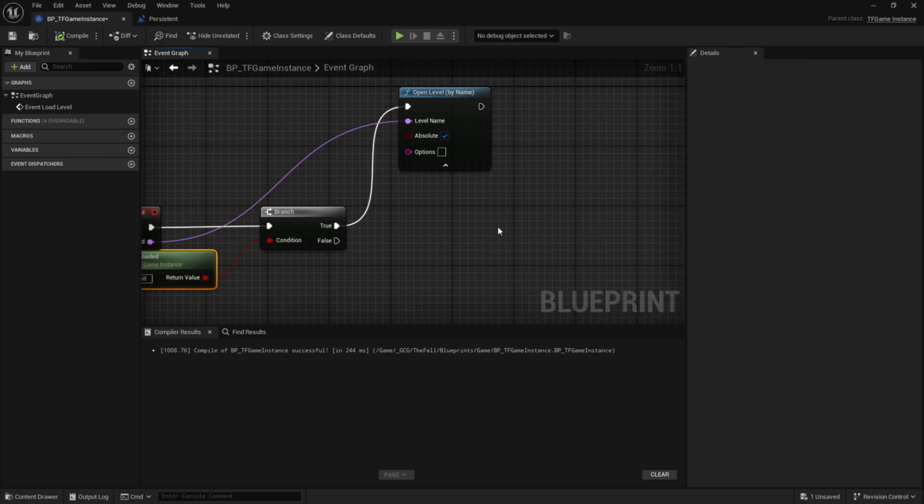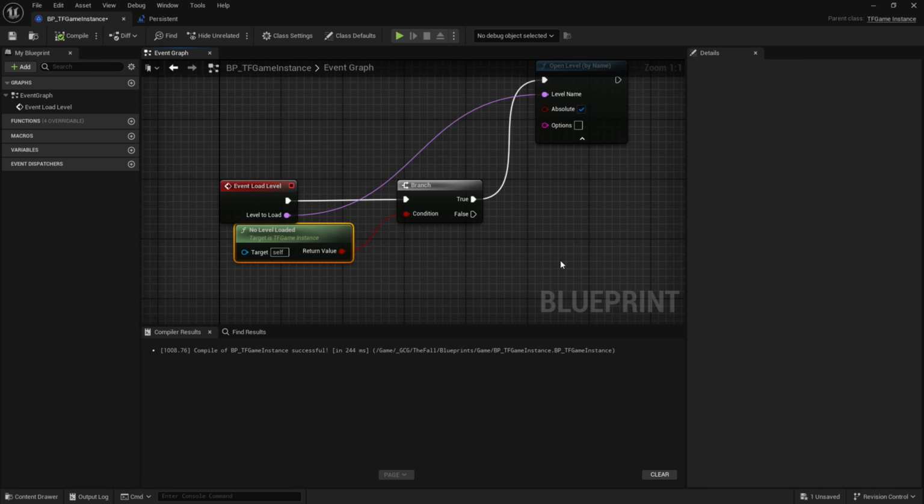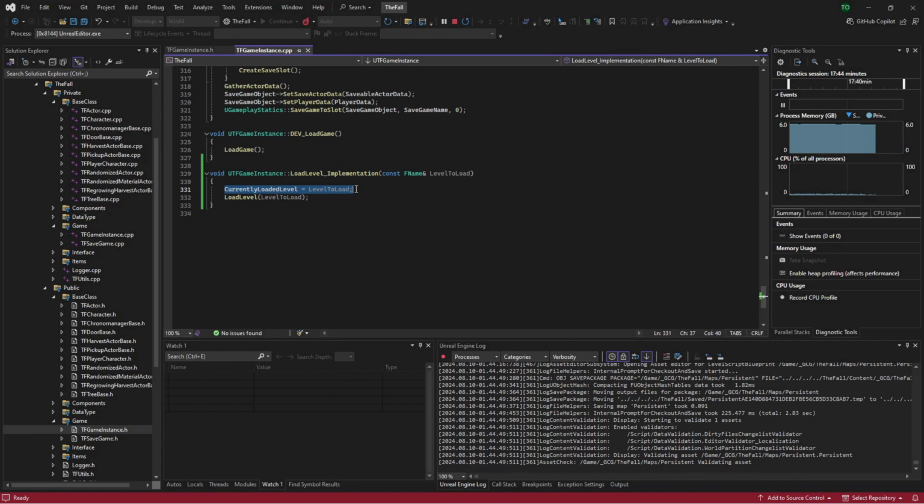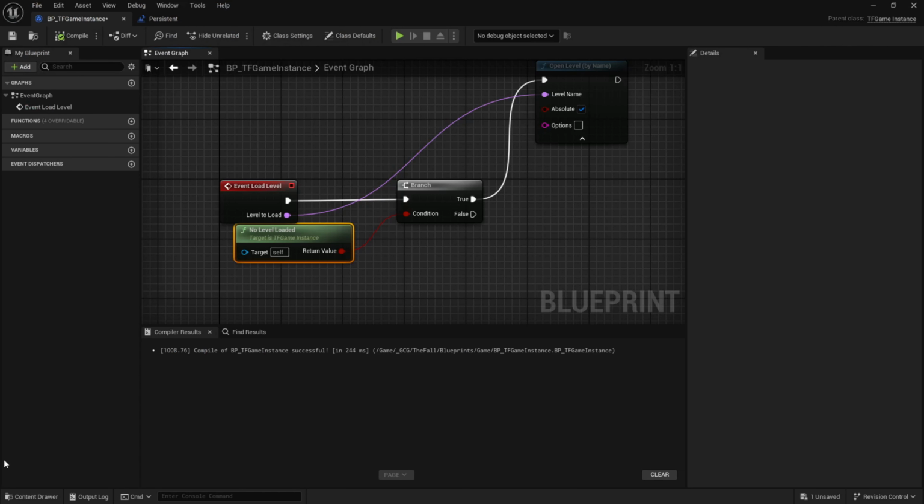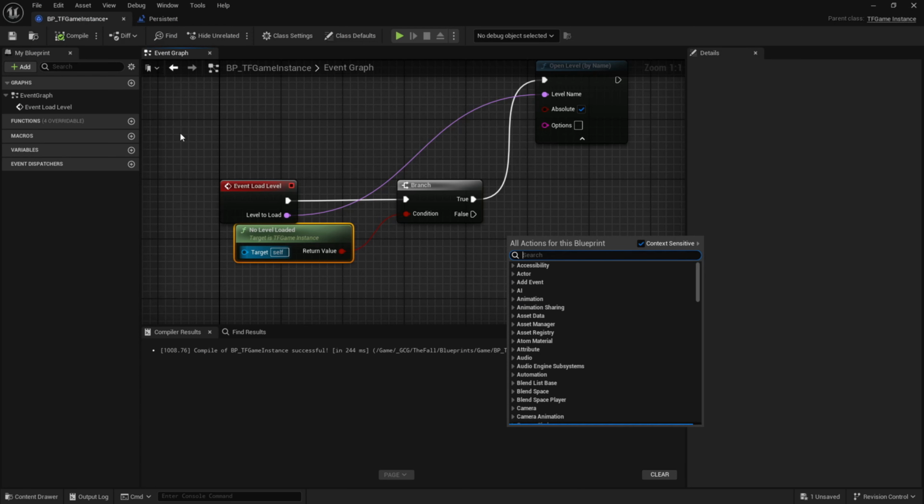Oh, actually, I'm doing this the wrong way. I just realized we need to perform this before, because the whole purpose of that currently loaded level is both to store the current level for the save game, but also to be able to unload. No, I'm going to leave that. I'm going to do this as a blueprint method. I was trying to do a lot in code here.